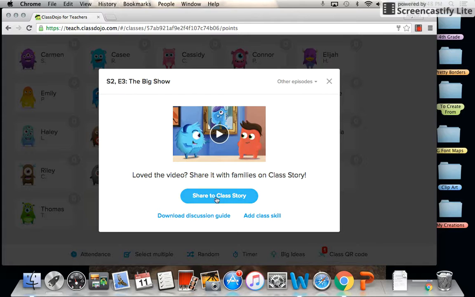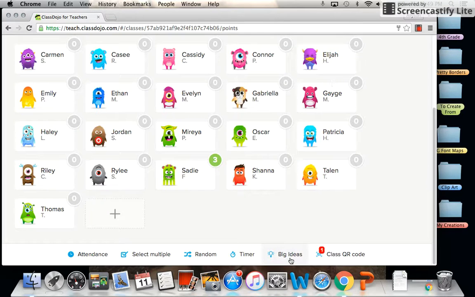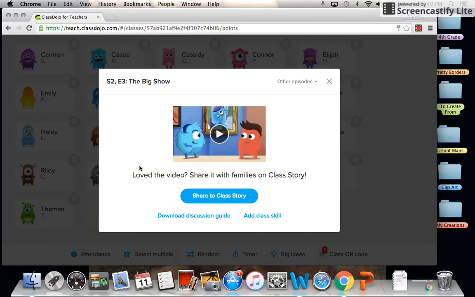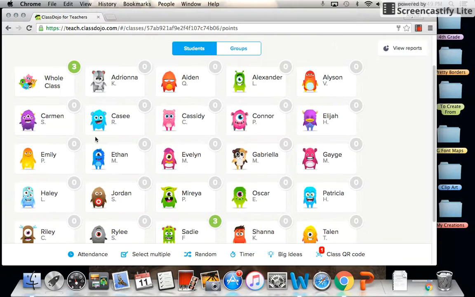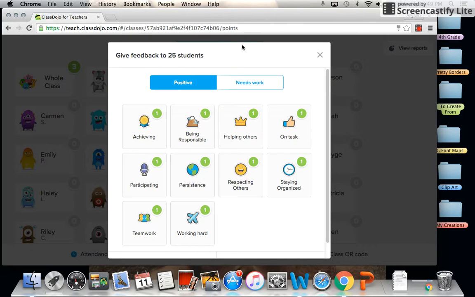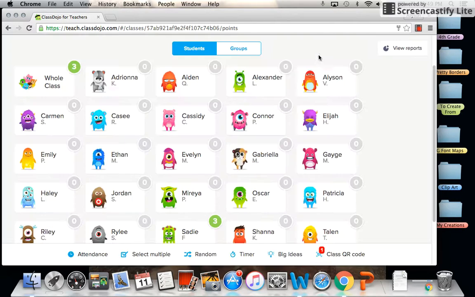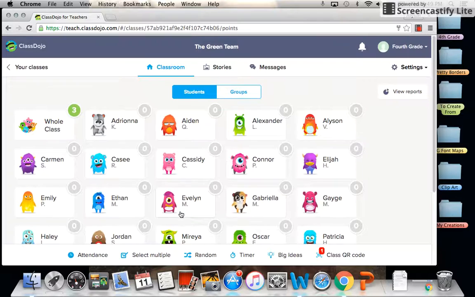Big ideas, you can make a class story, or add a class skill and then show it to the families. Like I said about doing a special math skill I might do or something like that. The whole class keeps note of how many kids are in the whole class. You can also give all 25 kids here a point too. Okay, so it's just super easy.